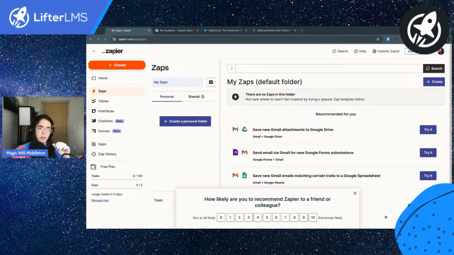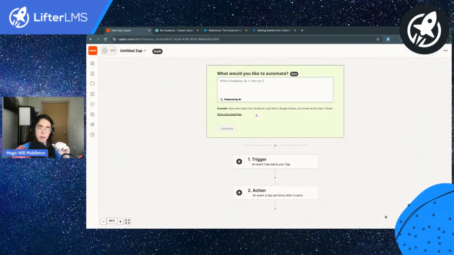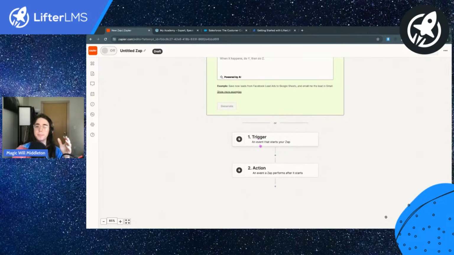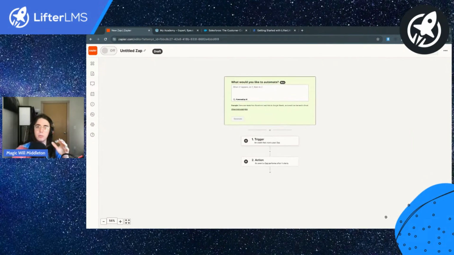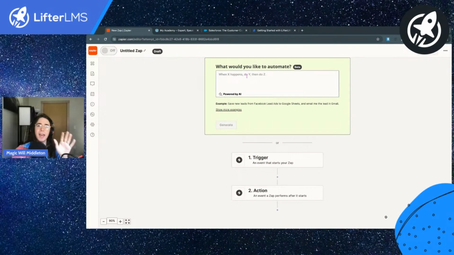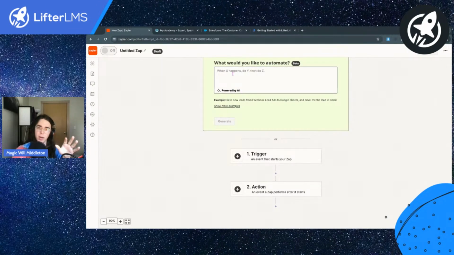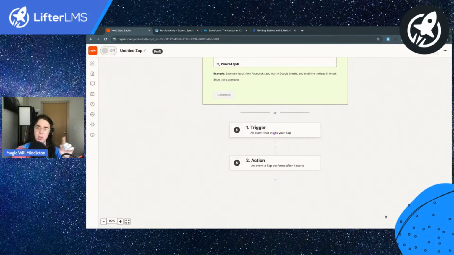And here, if I jump into my Zapier editor, within Zapier, for anyone who hasn't used this before, we can use the AI tool. Oh, that's a crazy zoom. We can use the AI tool to say when X happens, do Y, then Z, and it'll automatically create some stuff for us if you wanted to take a bit of a shortcut with that. But I'm going to get into the manual setup with a little bit of these triggers and actions here.